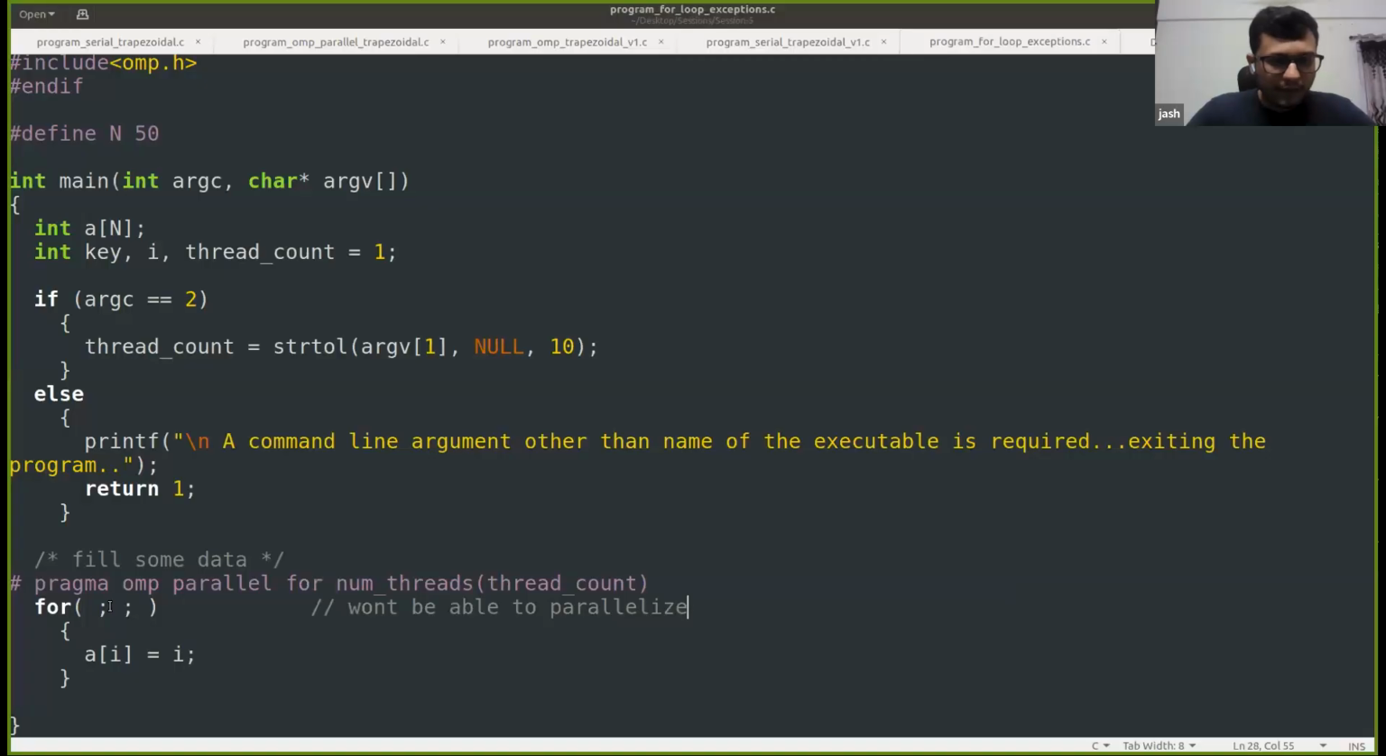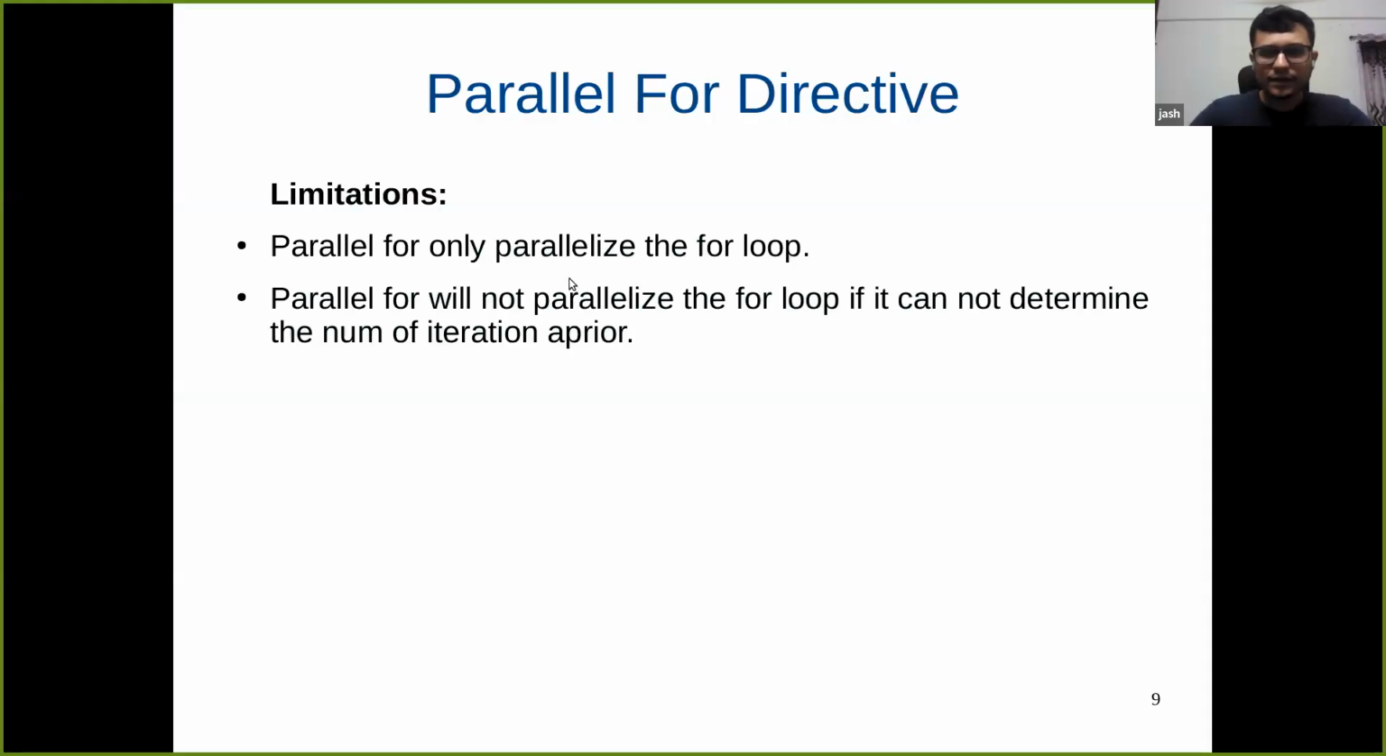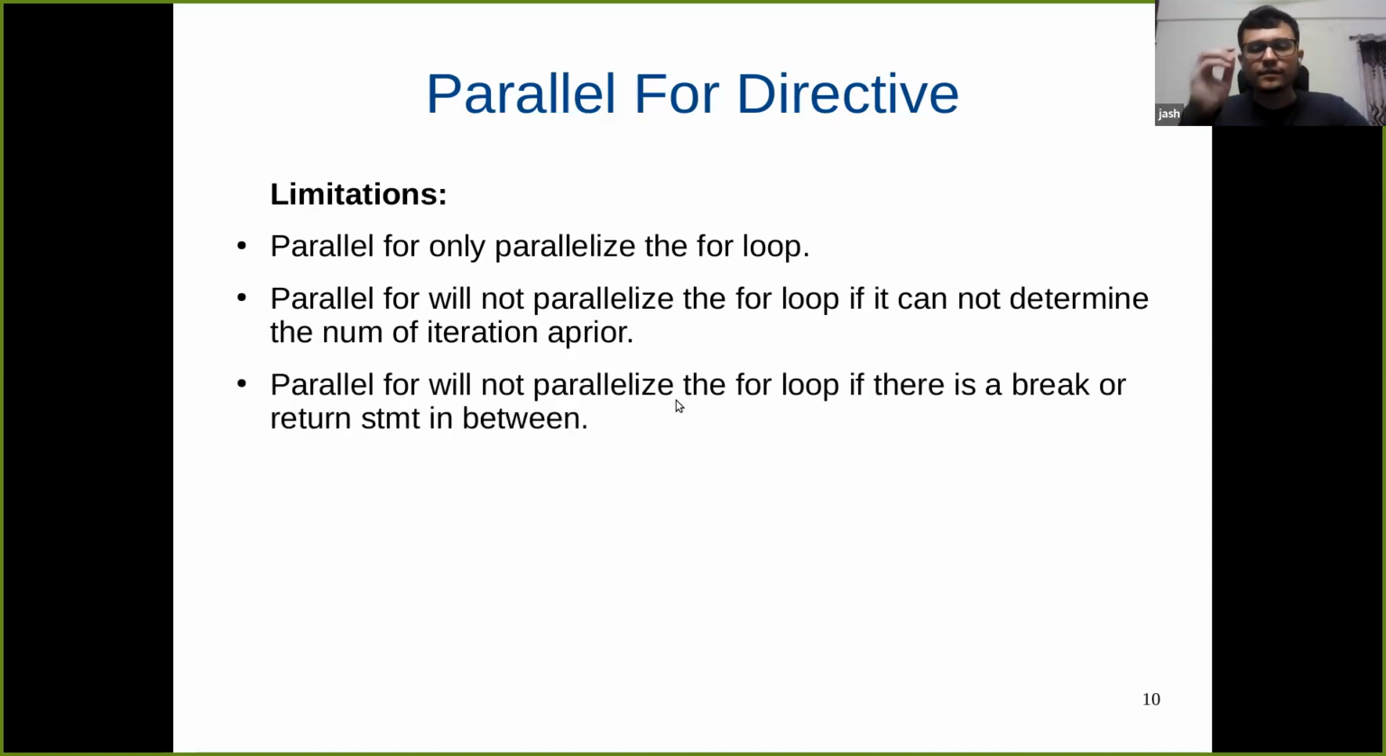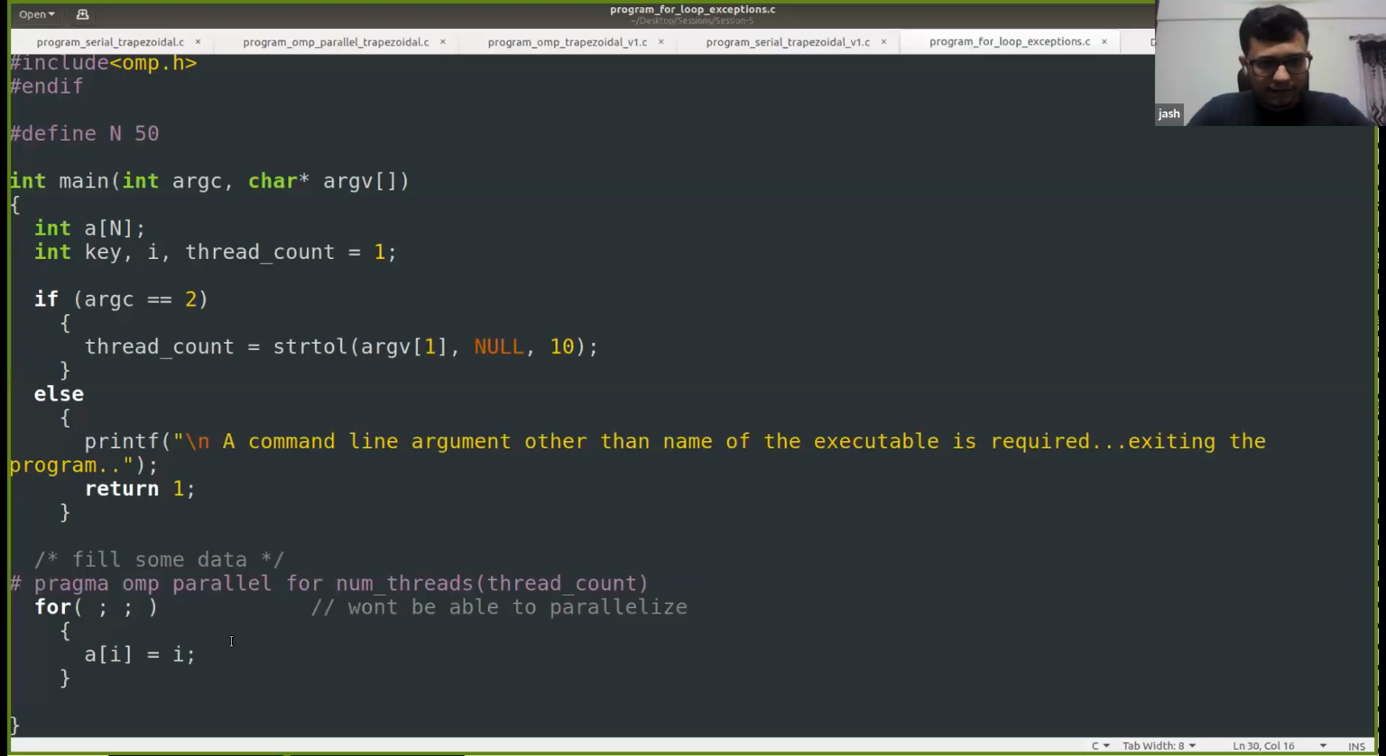So essentially, the point is OpenMP cannot parallelize this kind of loop, because it will not be able to predict the number of iterations that this loop will have. And if it is not able to predict, then it will not parallelize. So that is the second point. It will not parallelize a for loop if it cannot determine the number of iterations prior. And this third point says that it will also not parallelize the for loop if there is a break or return statement in between. So let us try that one also. Let us try placing a break or return statement and see what it gives.